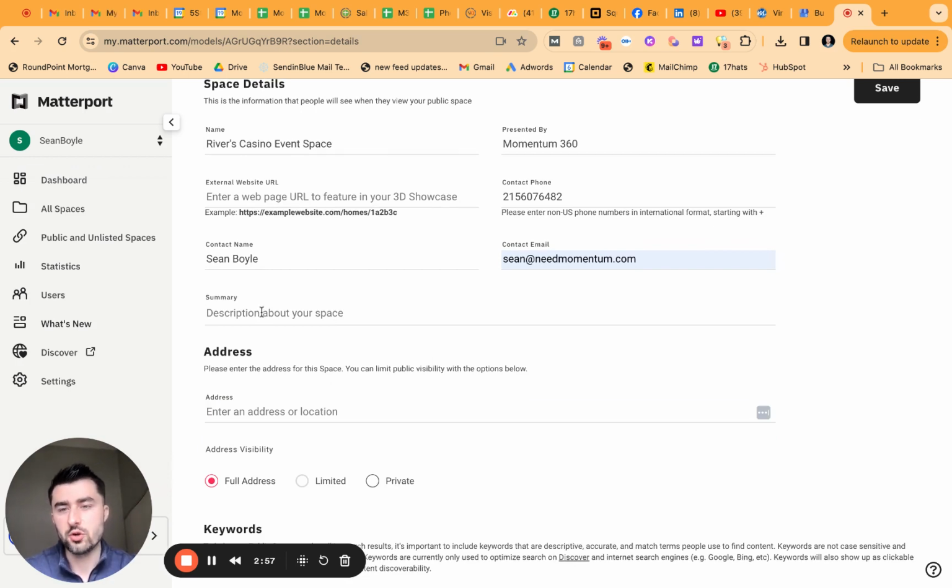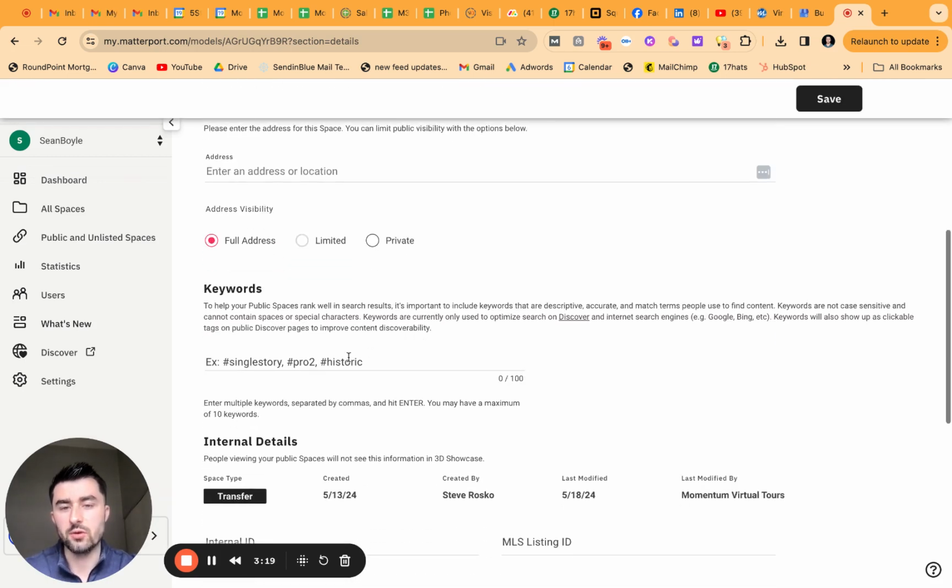The other cool stuff too is I can give a quick description of this place. So world class event space for networking, exhibits, and more. You can add the full address here.